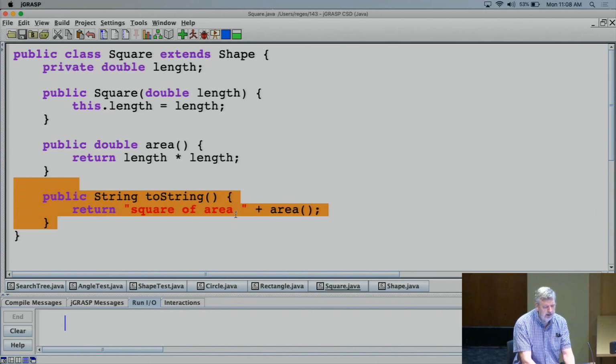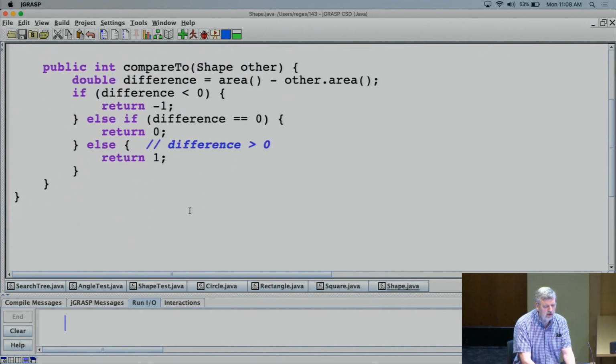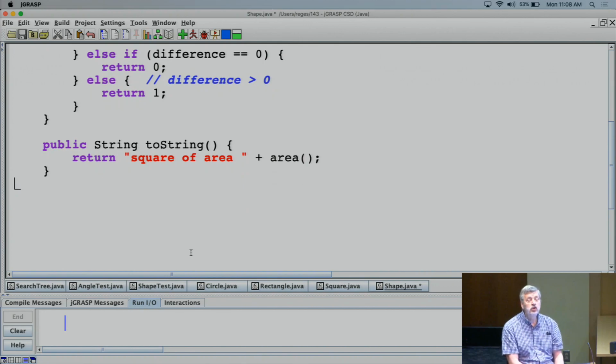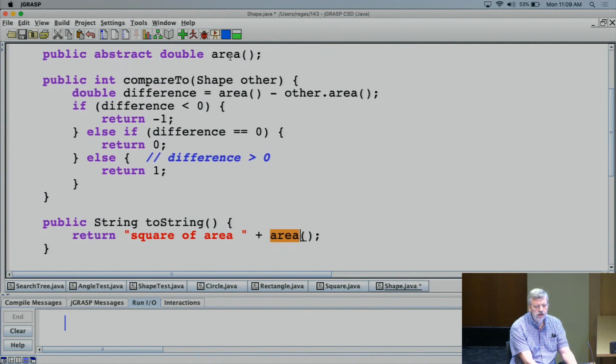So let me make a copy of this code. What I'd like to do is think about whether we can have the toString method in the shape class. Can we write it once and inherit it in all three subclasses? Well, the toString method calls the area method, but that's not a problem because we know that area exists. That was part of the abstract class, that we require there's an area method. What's going to be different between them? It's this word here. We don't necessarily say square, we say some kind of name, something like that. Name of area such and such.